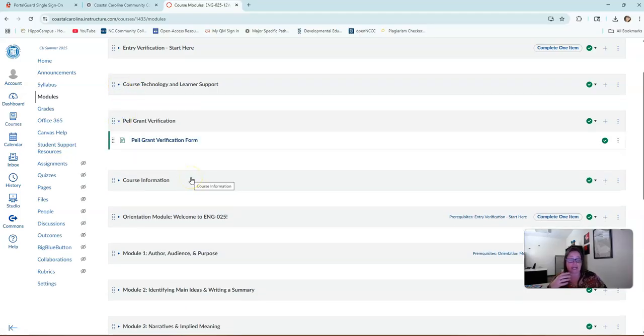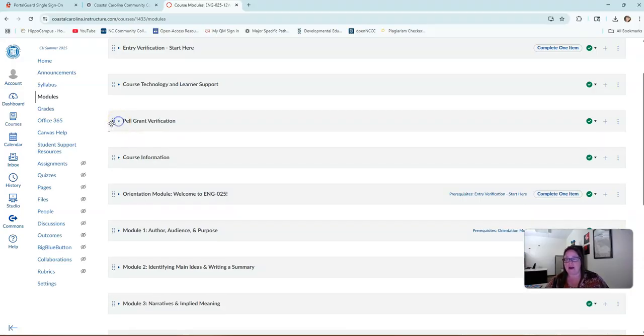If you get a Pell Grant, this is the form that you'll fill out, which you'll do later. I'll let you know when you have to do it, like 7 days after the census date. I think the 22nd is the census date, so you have to wait a week after that. So I'll let you all know. If you get a Pell Grant, you need to fill that out.